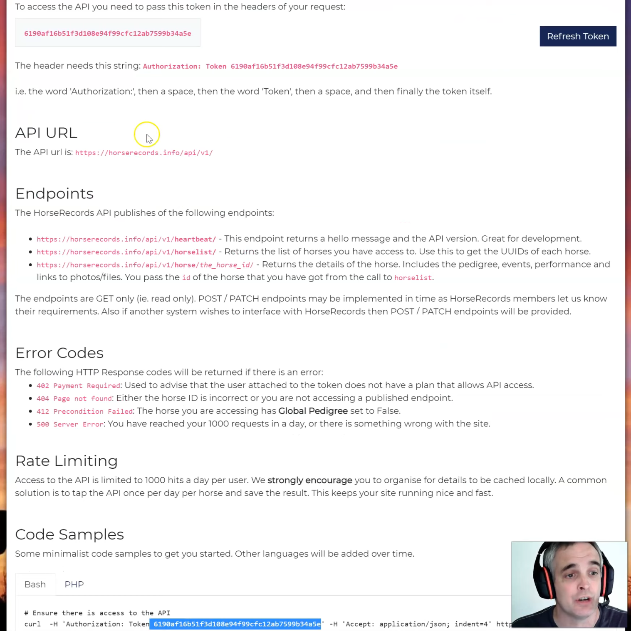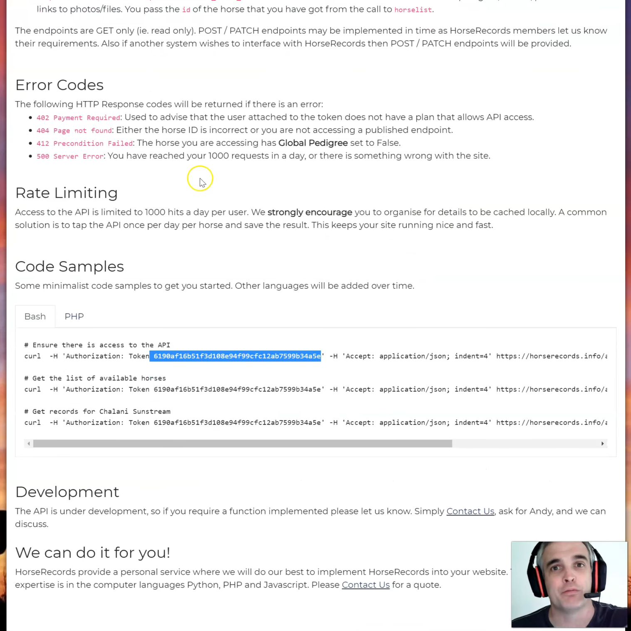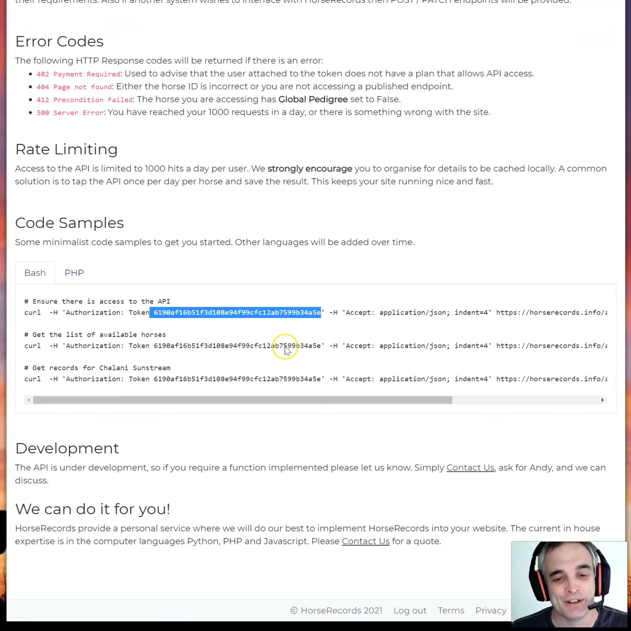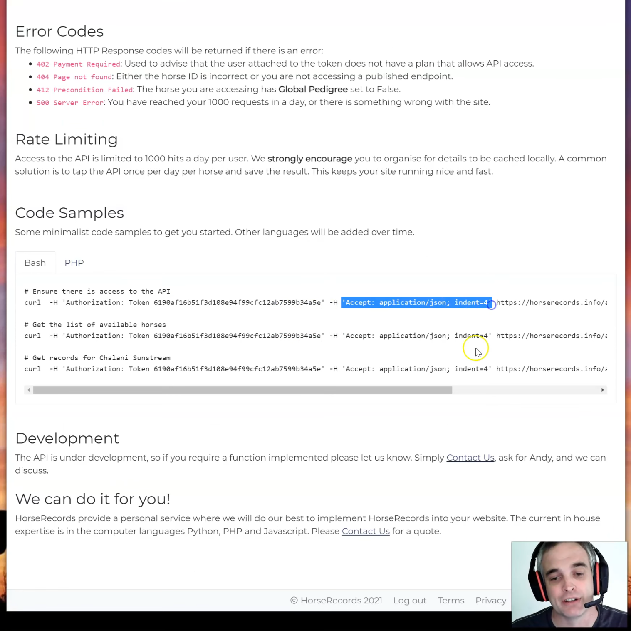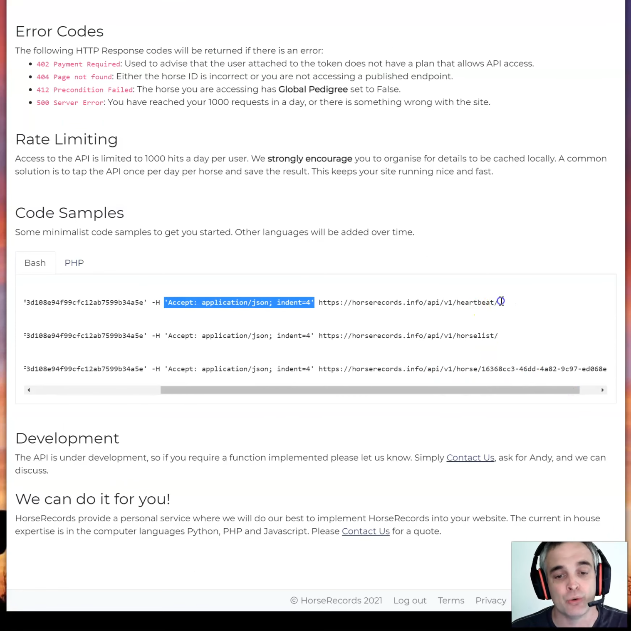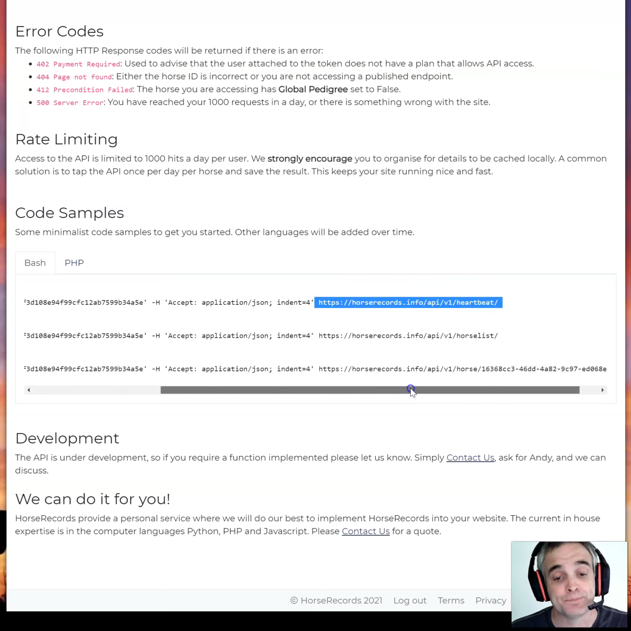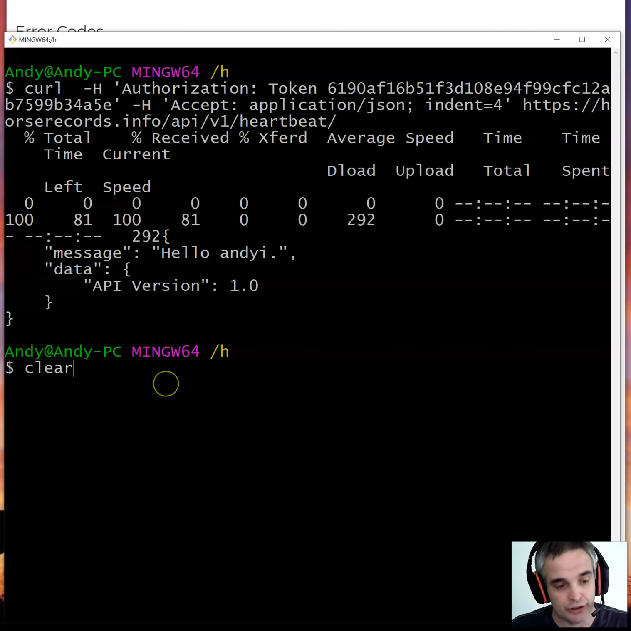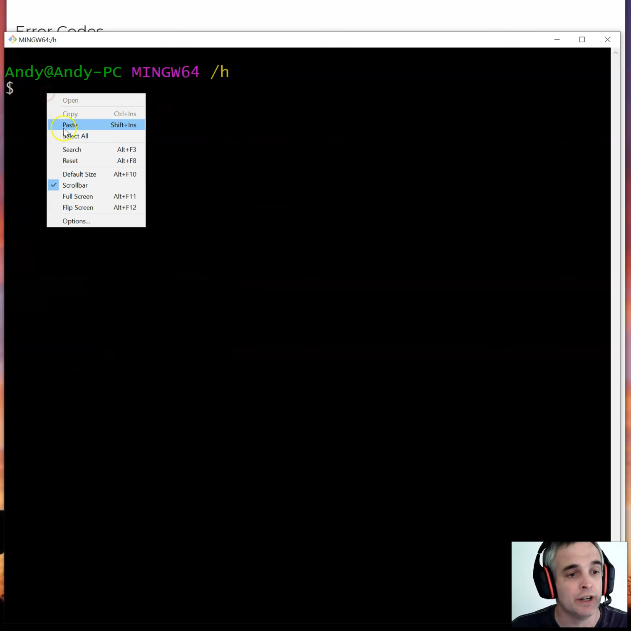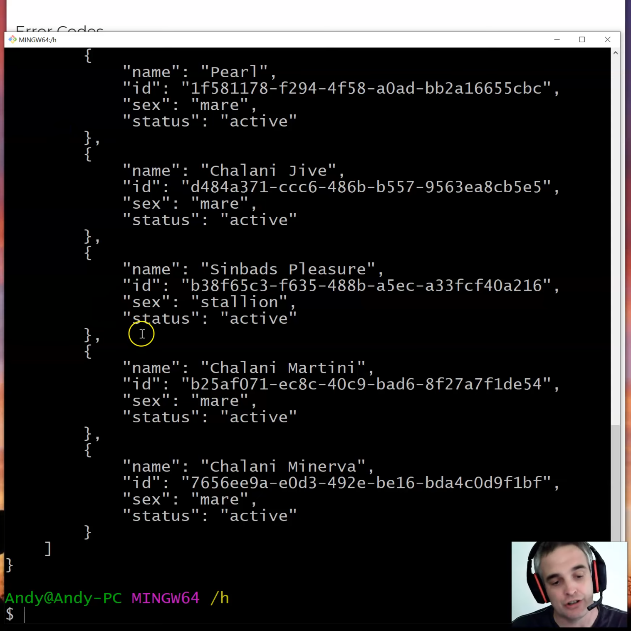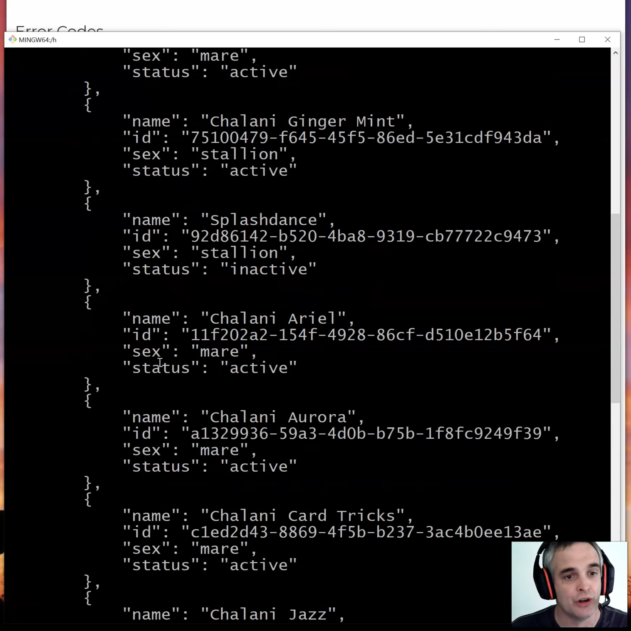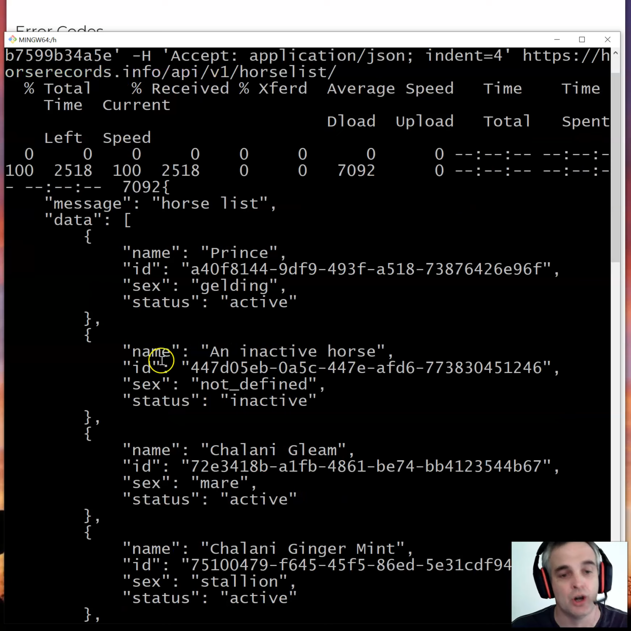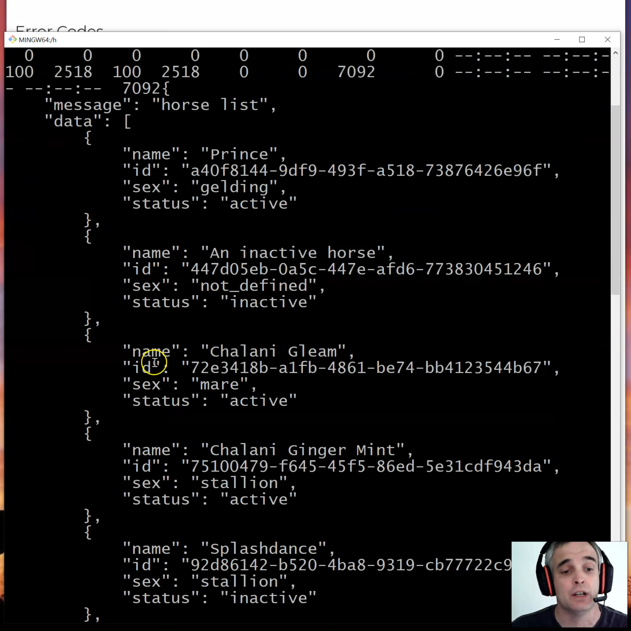You'll notice my token is there. That token is the same one from here. I've put it in so that it just copies and pastes. A little bit of formatting stuff, and then the actual endpoint of the API that I'm looking at. So let's get a horse list. Now there'll be a lot of records here, so we'll just clear that. And if I paste that, as you can see, I get all the horses that I own in HorseRecords. This is live data right now.